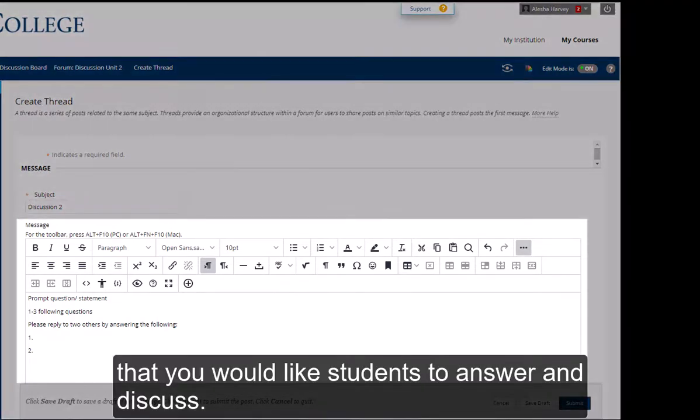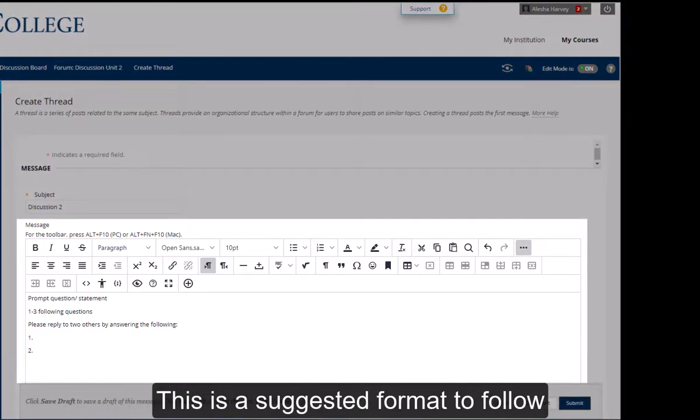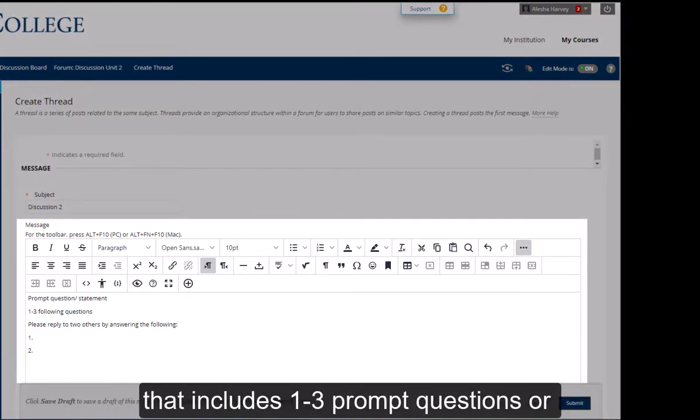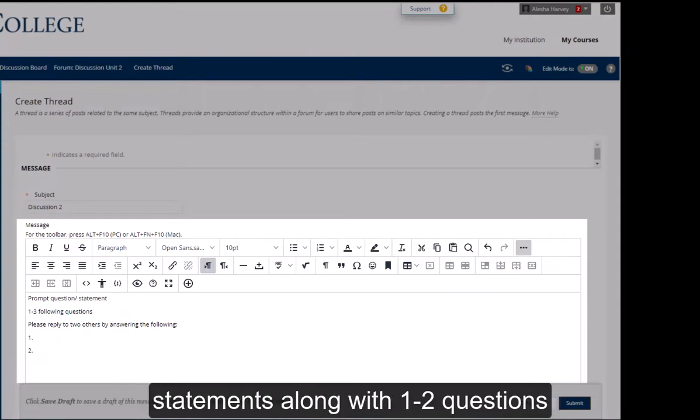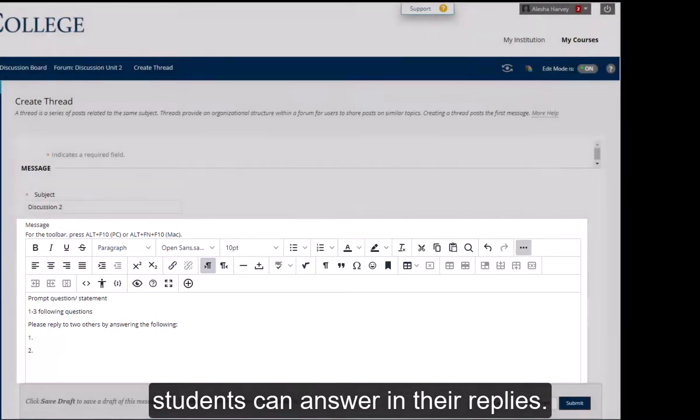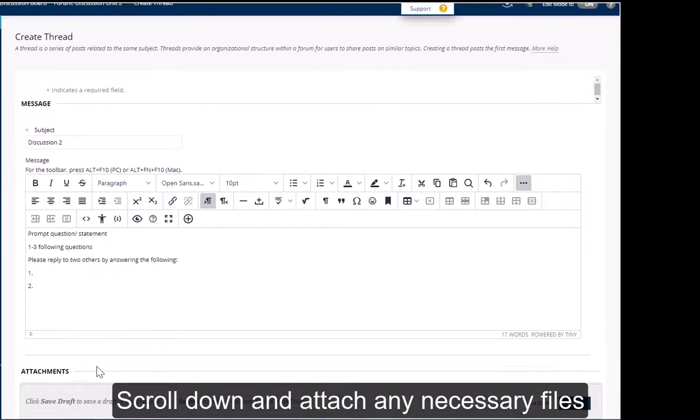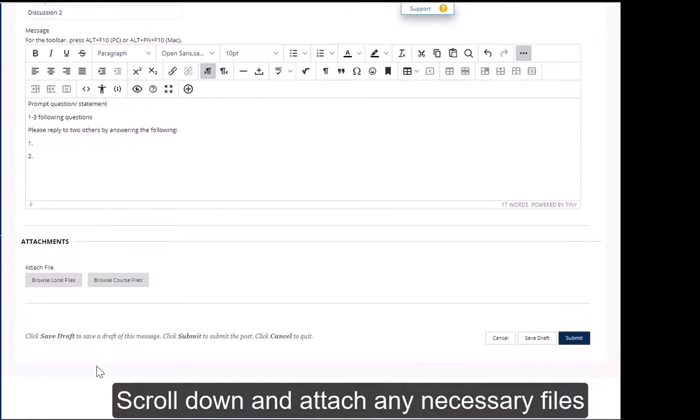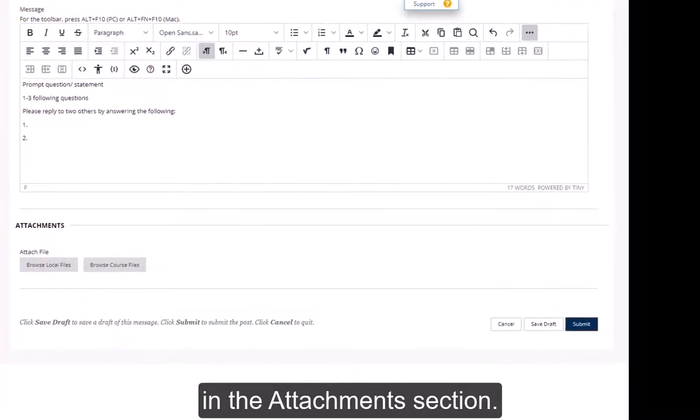In the message box, enter the discussion questions that you would like students to answer and discuss. This is a suggested format to follow that includes 1 to 3 prompt questions or statements, along with 1 to 2 questions students can answer and their replies. Scroll down and attach any necessary files in the Attachments section.